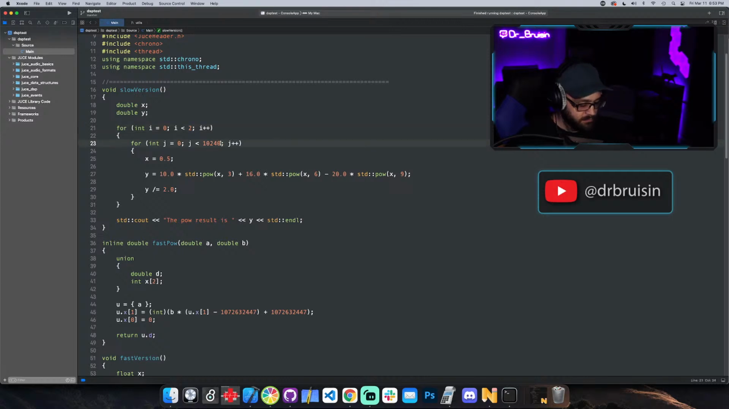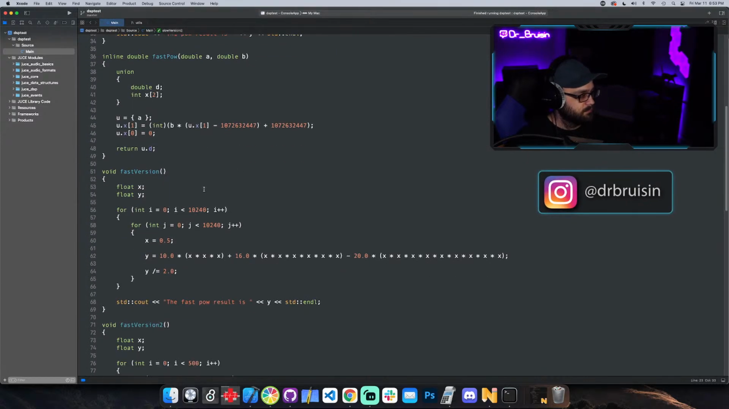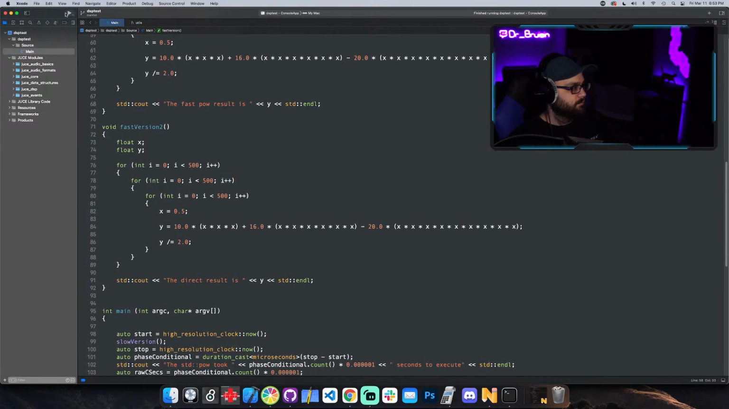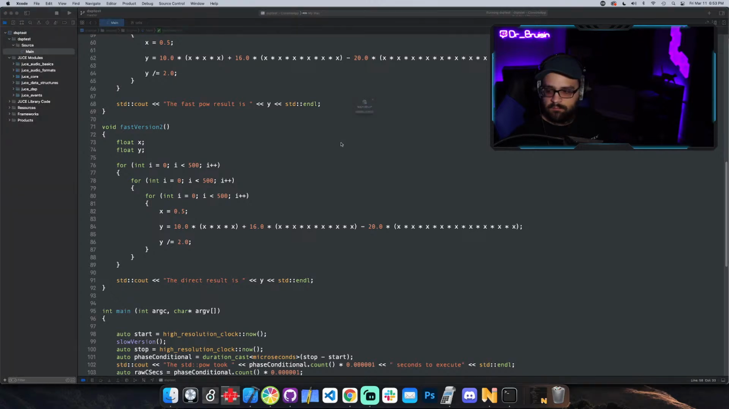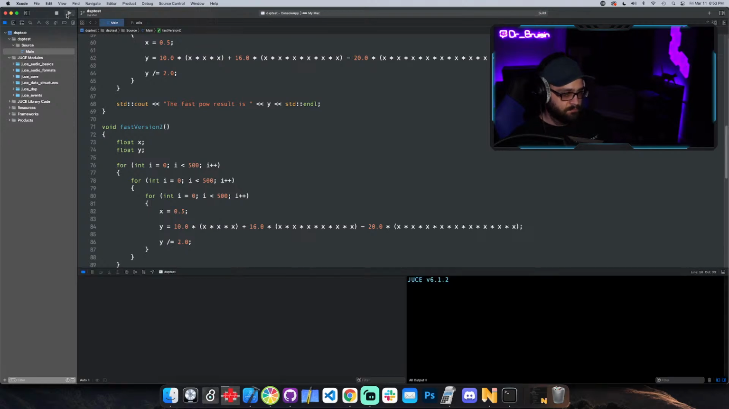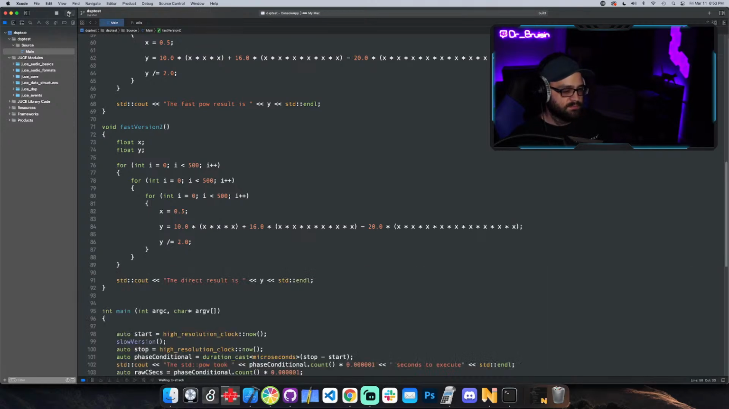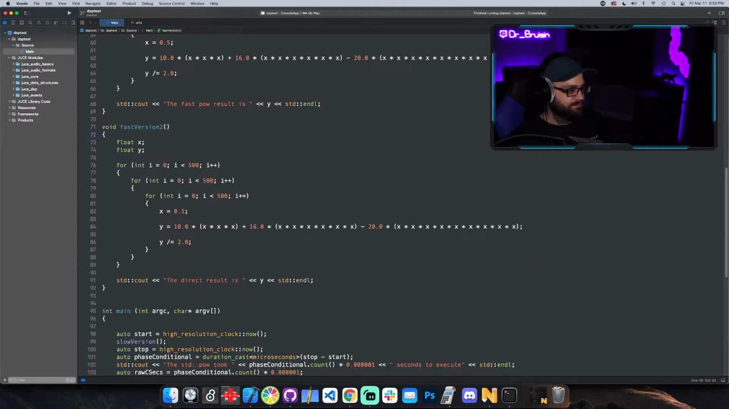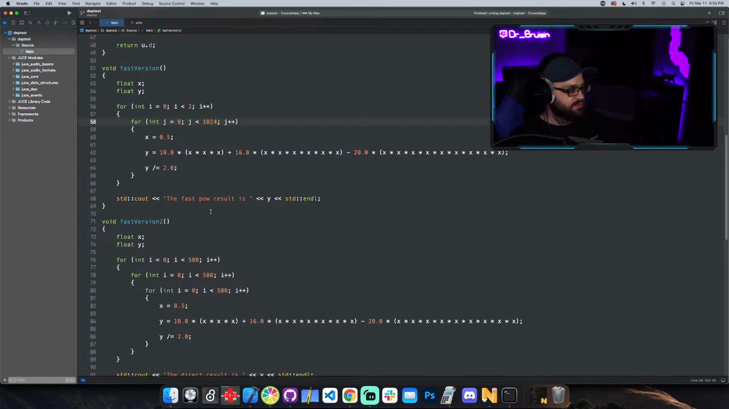And go back to 2%, 560, 390. But at least the results are the same. So yeah, that fast math one, the results are just too wildly different.